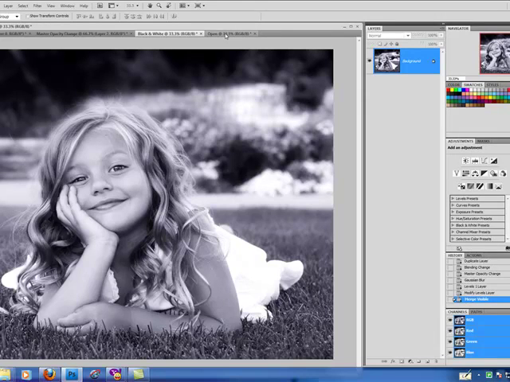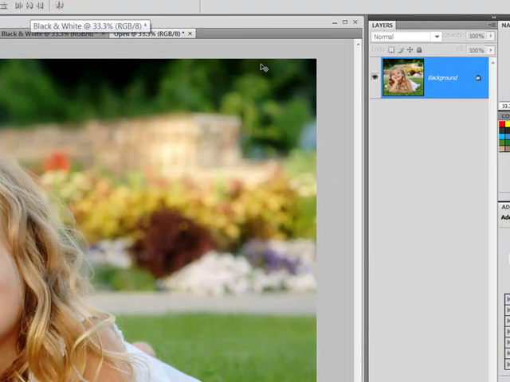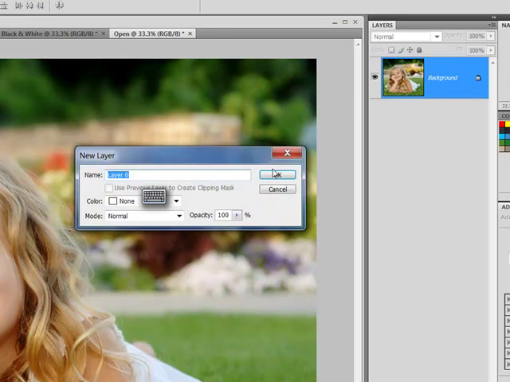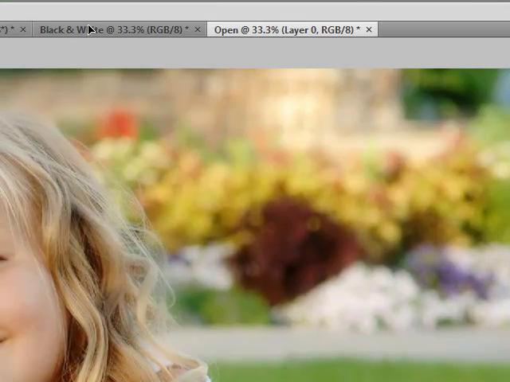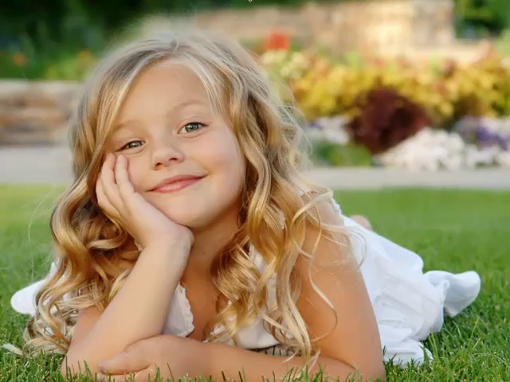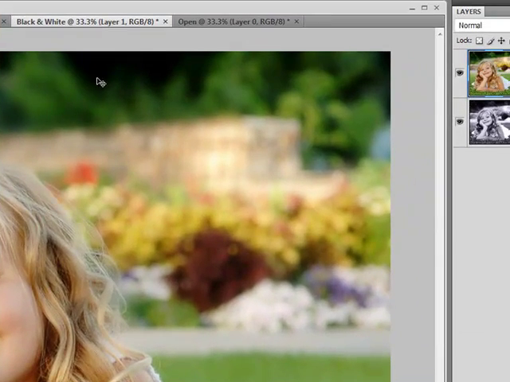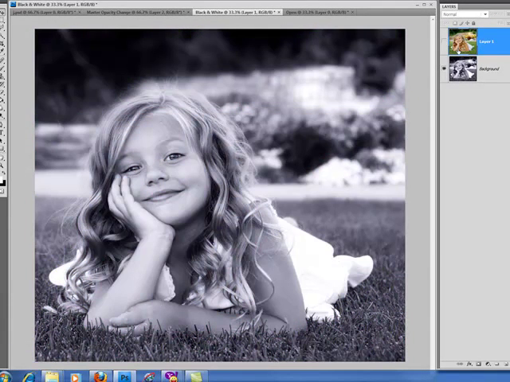And I'm going to bring in my original photograph so that you can see where we started. We have our original and our very striking black and white photo.